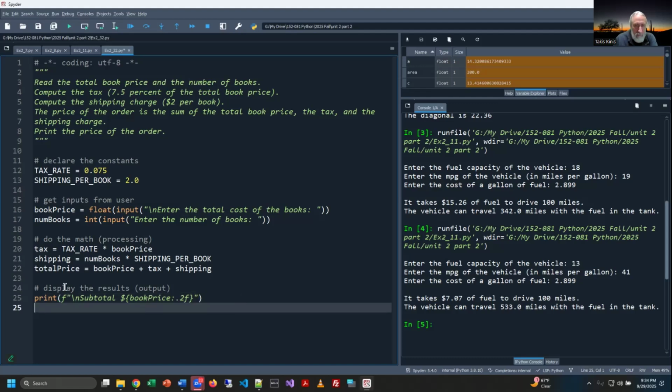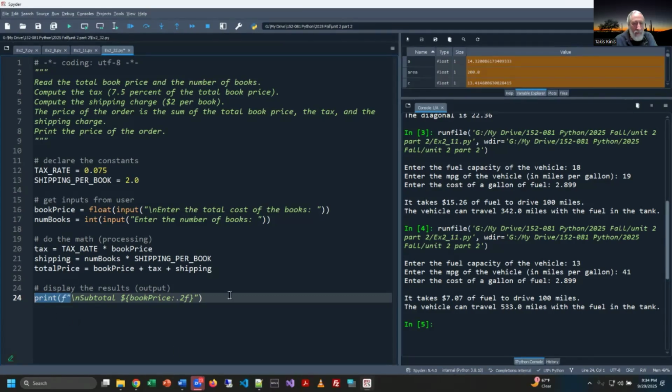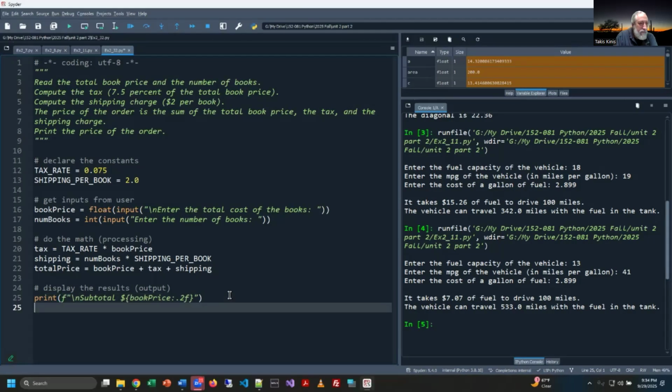Then we're going to do, let's see, I forgot to copy paste this stuff. Yeah, and I see your comment there, Jared, about the previous exercise.